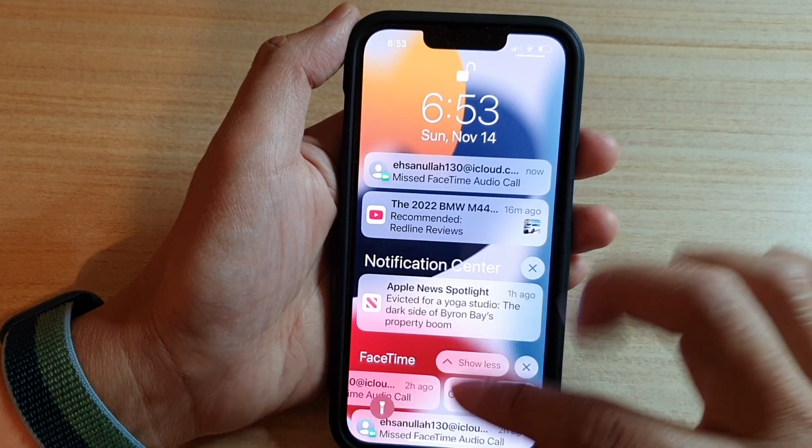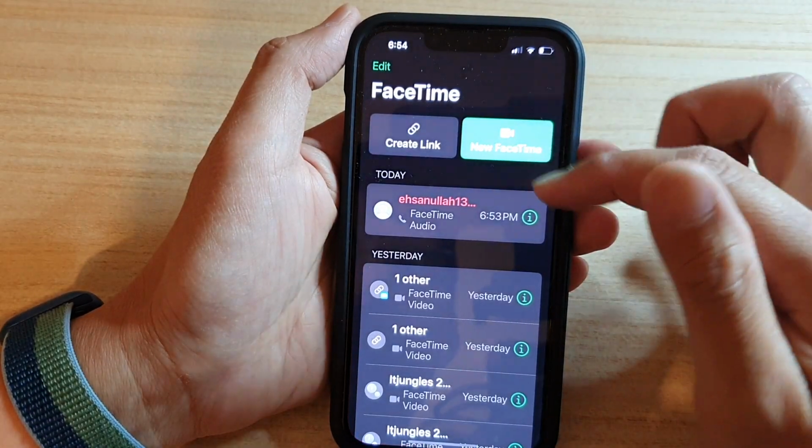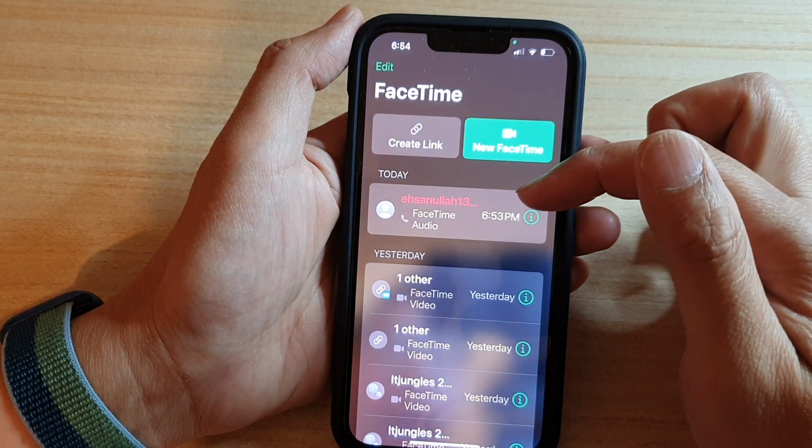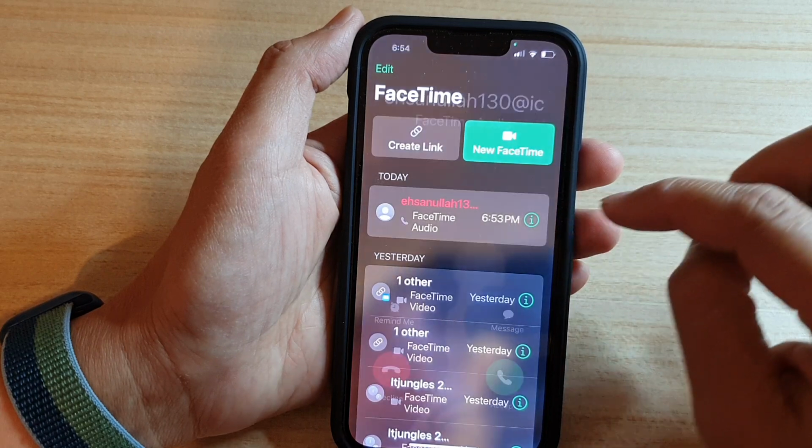choose leave it as it is. And then what we can do is open up FaceTime. And in here, you can see there is a today call in the list. So what you're going to do is tap on the information button.